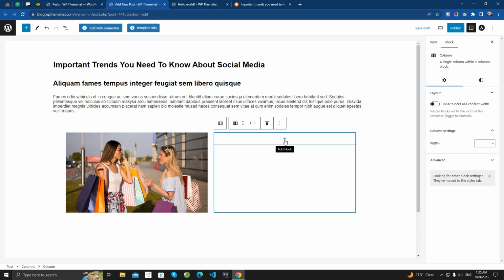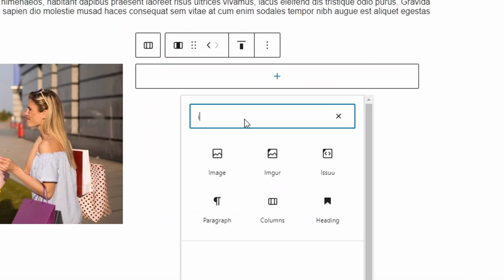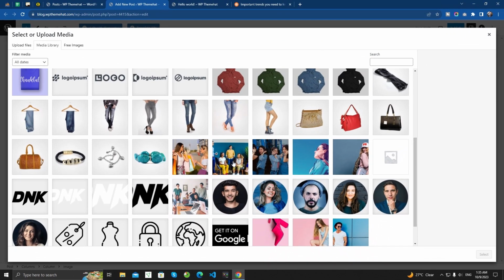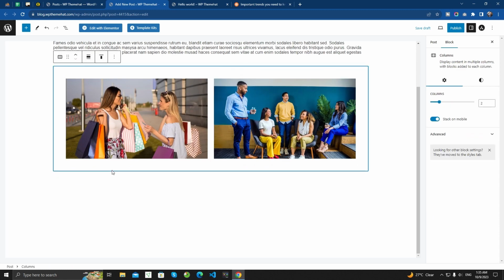Now we'll come here and click on add block, then we'll search here image, then add an image here and go to the media library and we will add our second image here. Okay, you can see it's pretty fine. It's looking pretty fine from here.